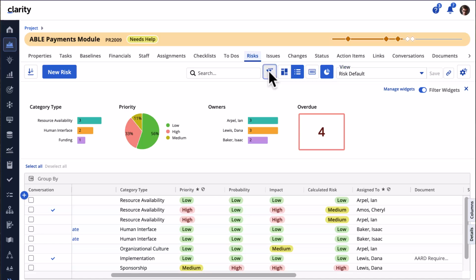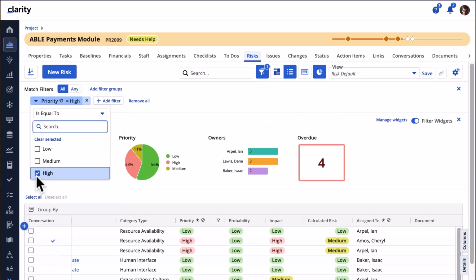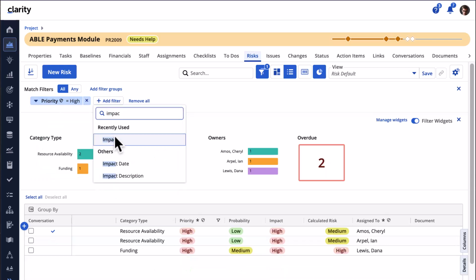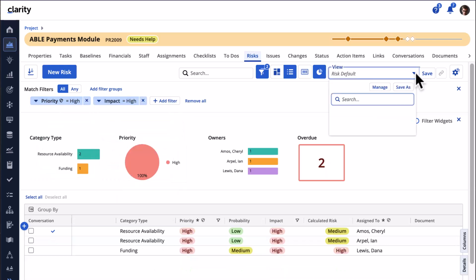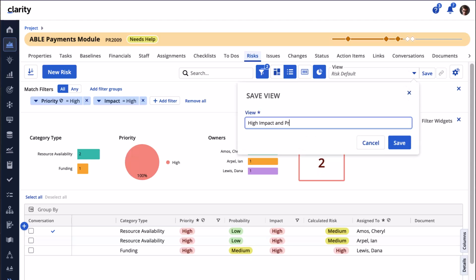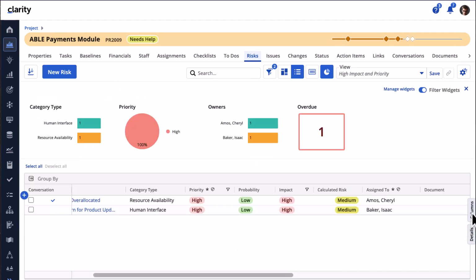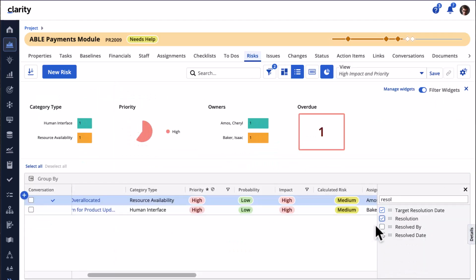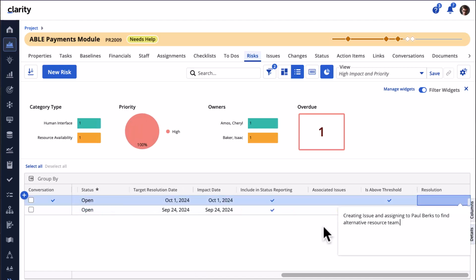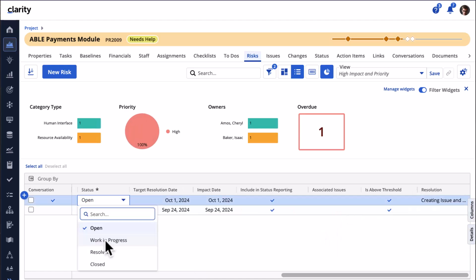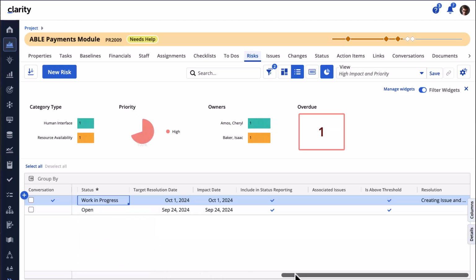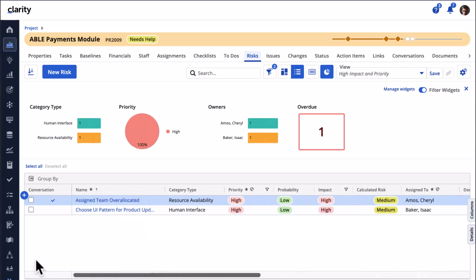Let us add a filter to review the risks with high priority and high impact. Let's save the view and name it High Impact and Priority. Now let's ensure this view is marked as a favorite. Let's add the resolution field from the column panel and add a description of the resolution for this risk. Because we have identified a resolution, let's update the status of the risk to In Progress.